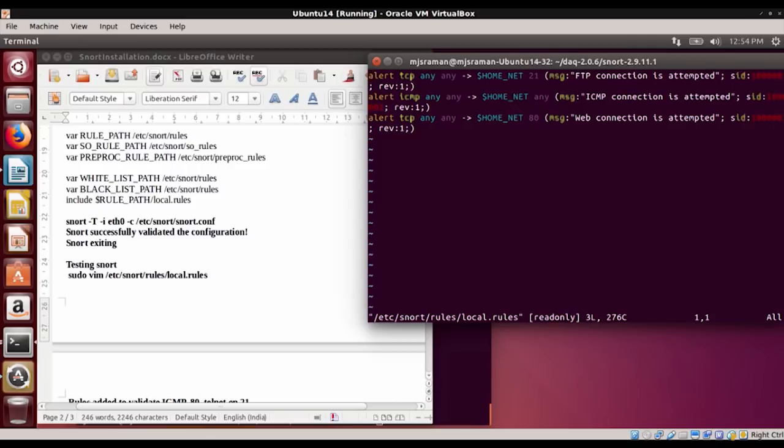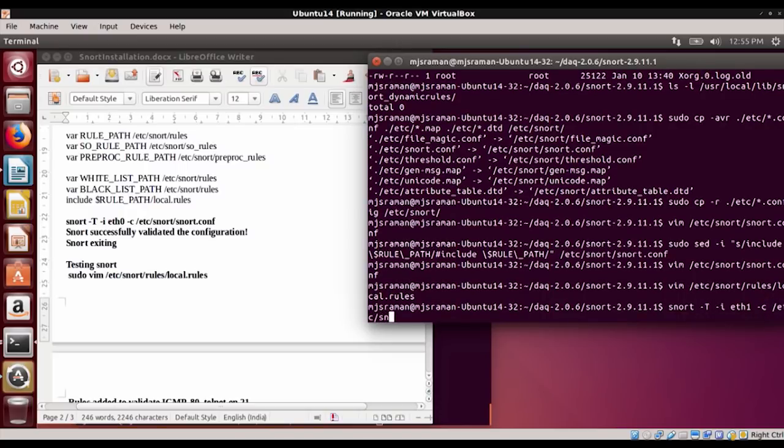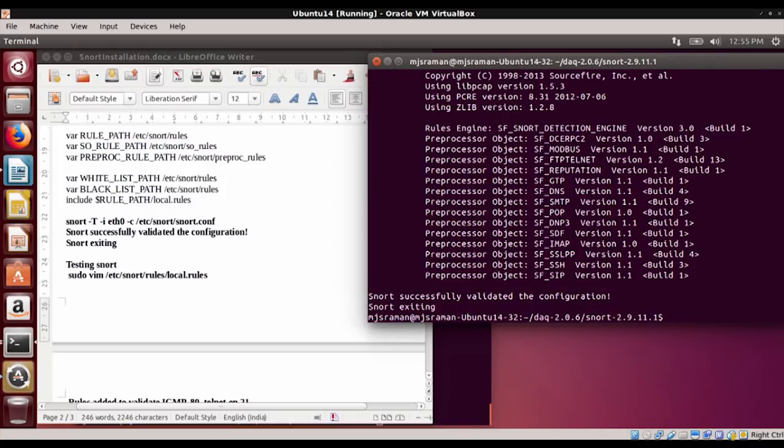This is just a read only file. We mandatorily made it read only right now. Then we go ahead and verify the configuration, as I told you we would. Remember, in our case it is Ethernet 1, even though the cut and paste says Ethernet 0. We are monitoring the Ethernet 1 interface, and I am trying to validate the configuration file. You see that it says Snort successfully validated the configuration and Snort is exiting.